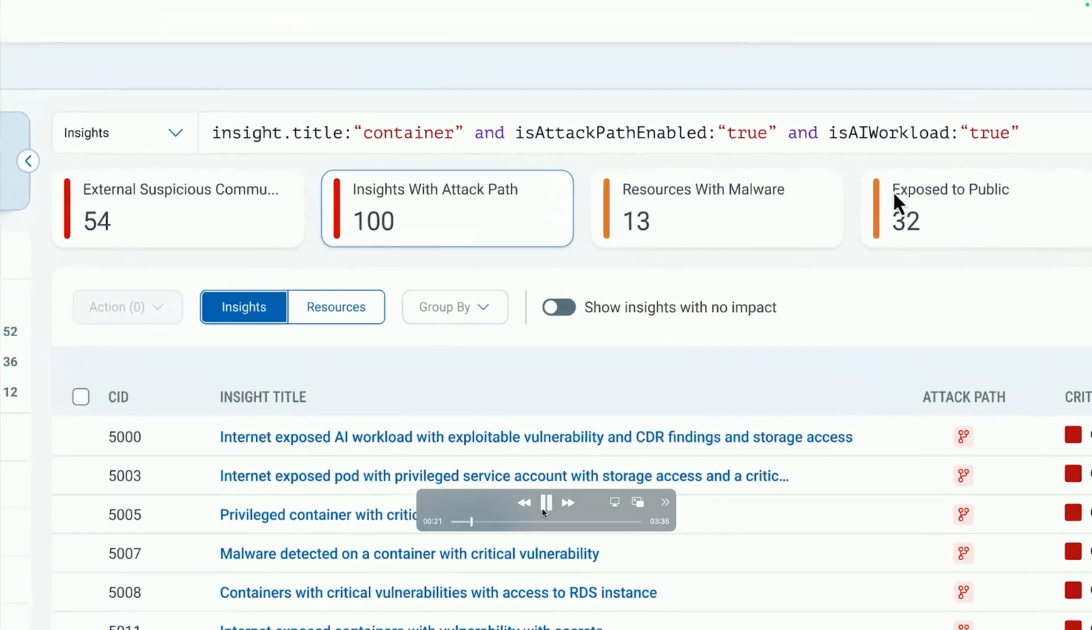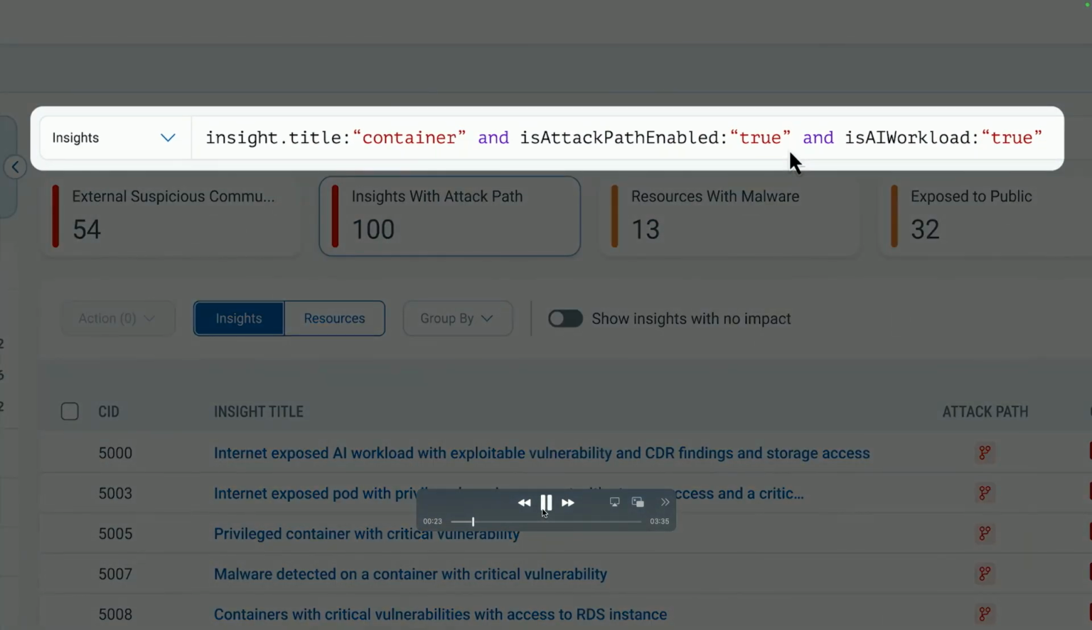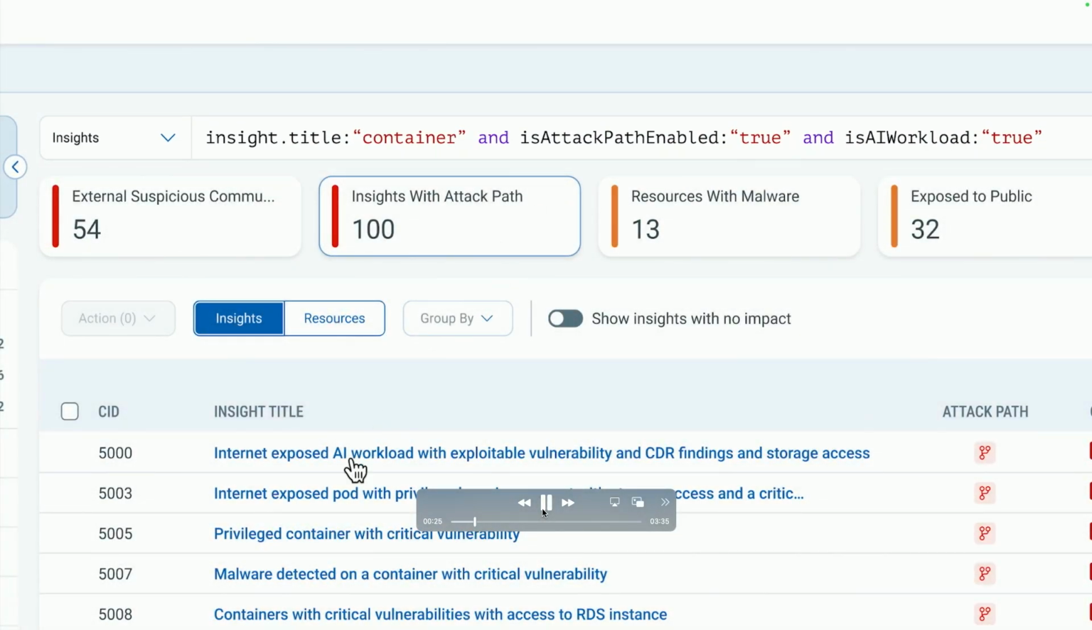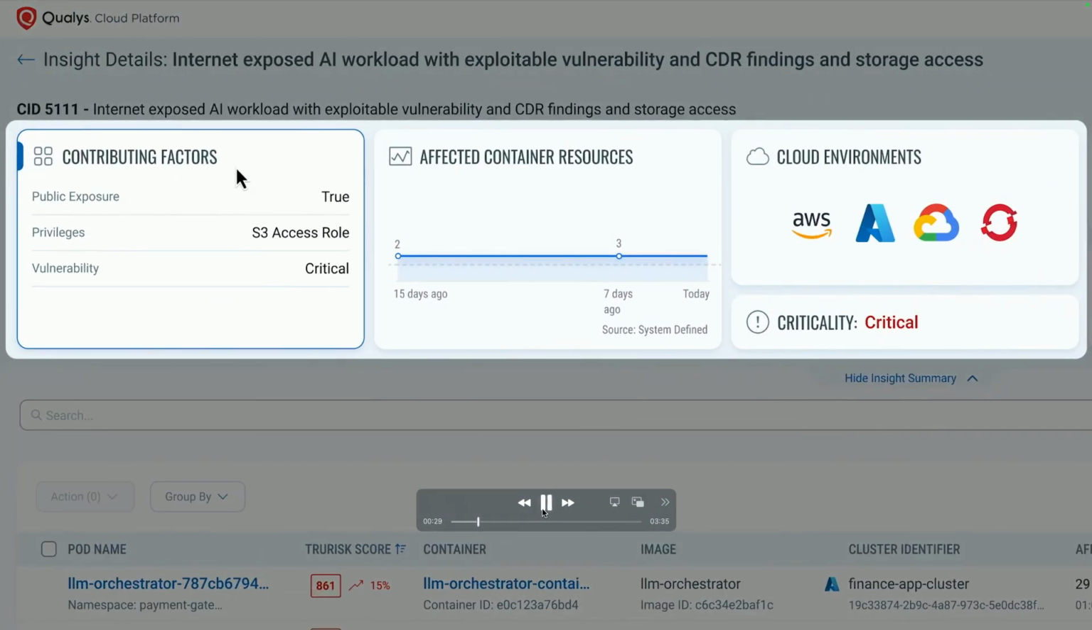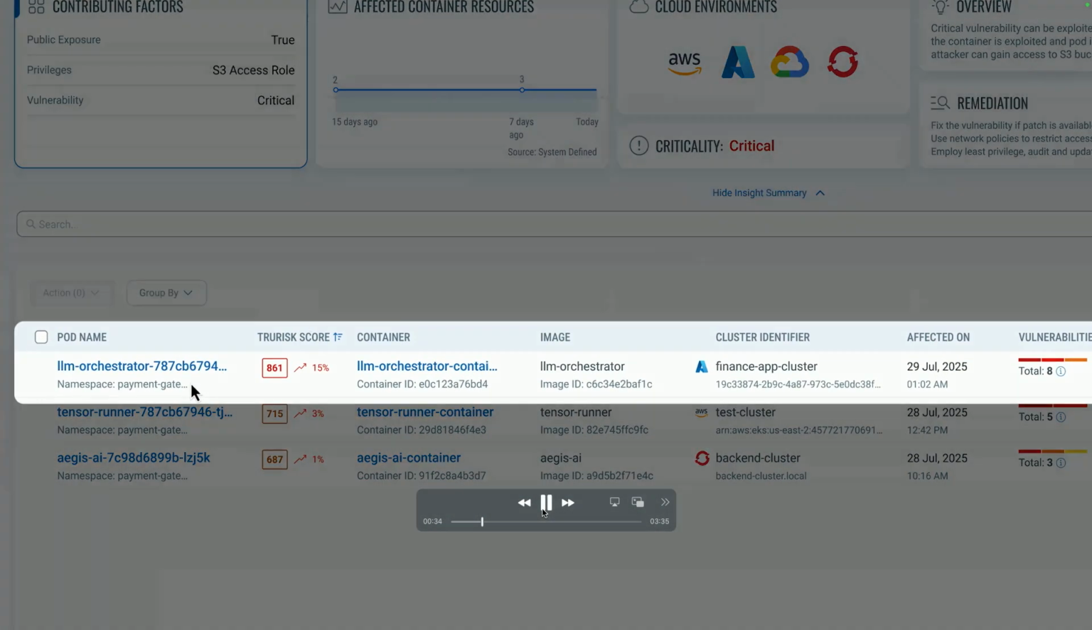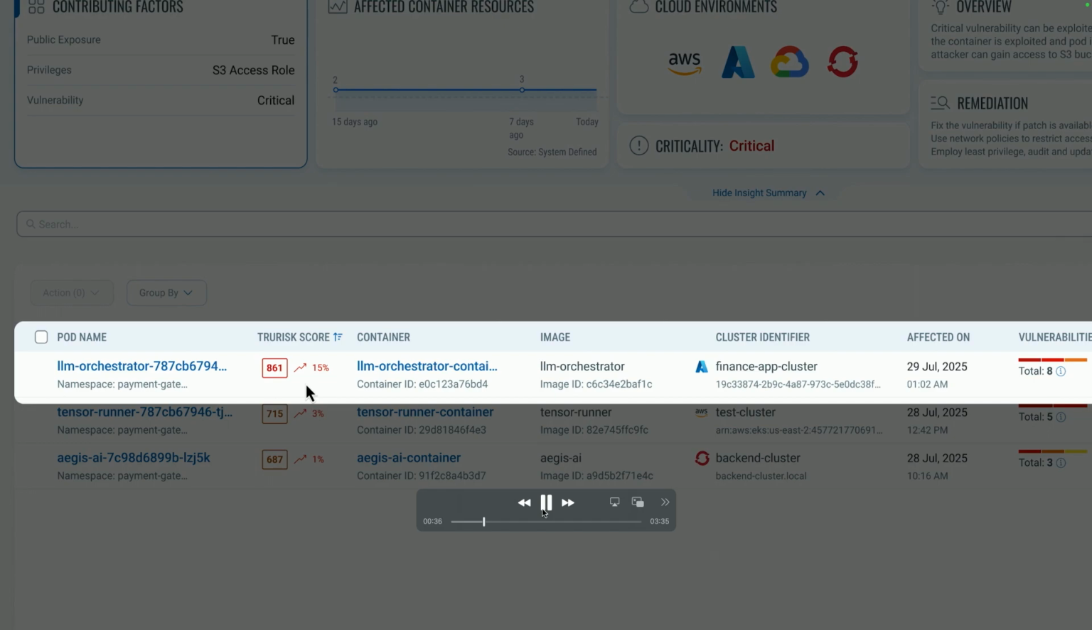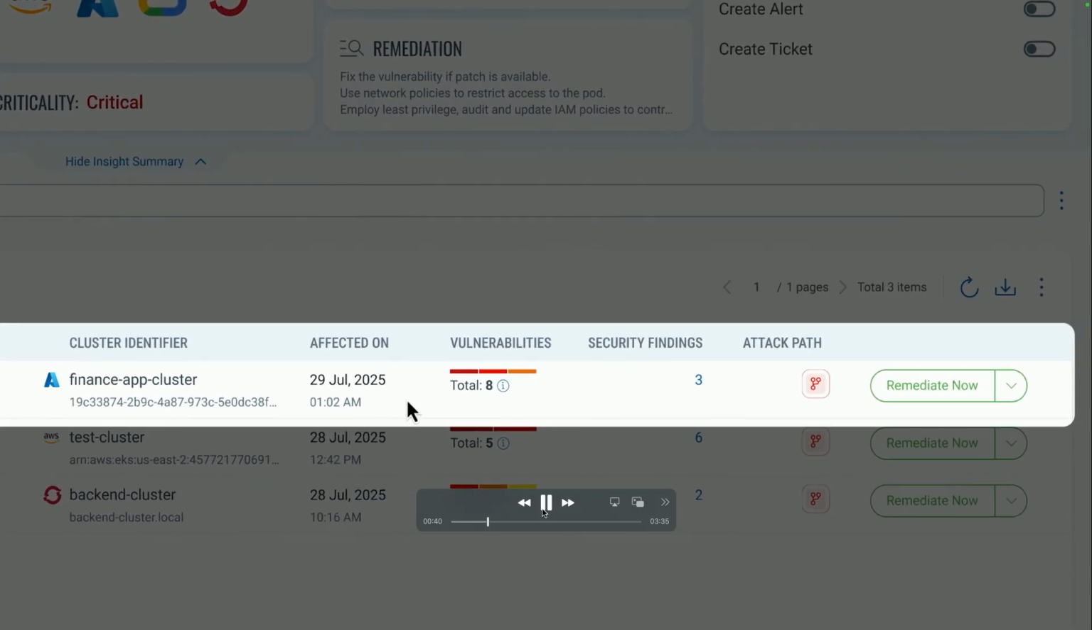You can then filter down to what the AI workloads running in your environment are. And these are toxic combinations. For example, here we have an internet-exposed AI workload with an exploitable vulnerability, threat findings, and storage access. This is possible across on-prem and cloud Kubernetes clusters. And when we go inside, we'll take a look at what that actual attack path looks like.